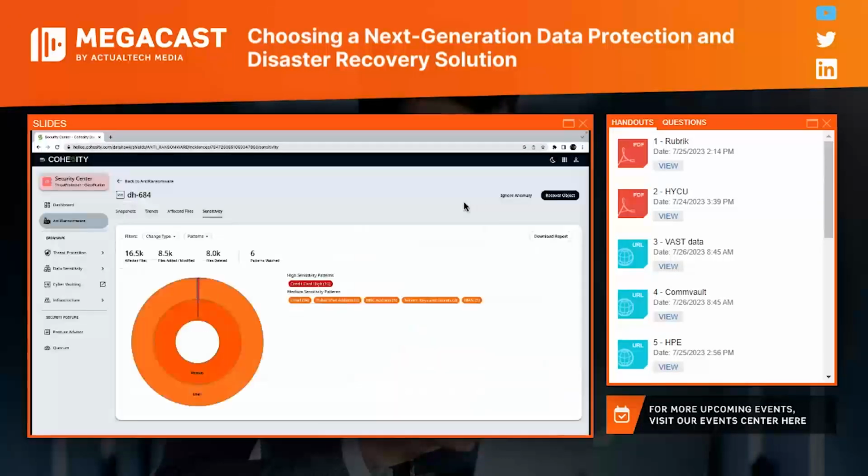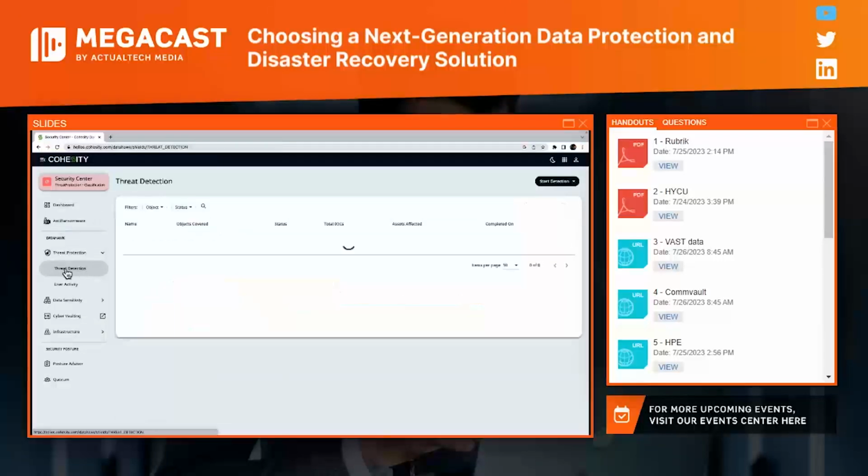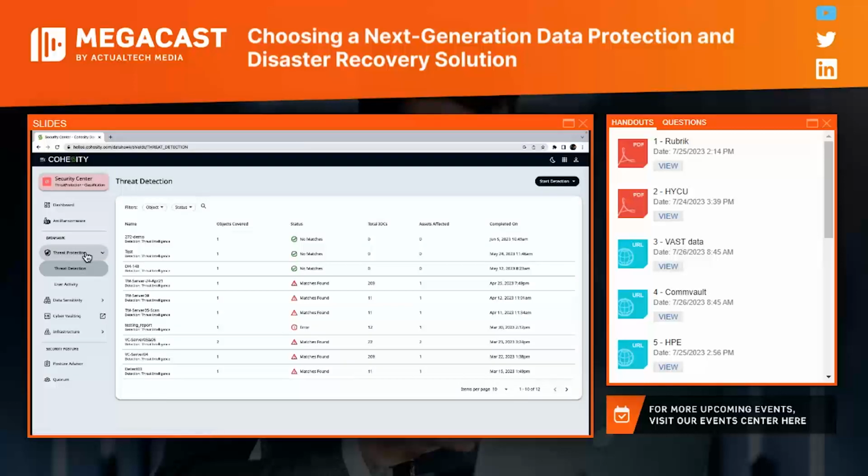So I'm going to go ahead and close out of this, and we're going to browse down to the threat protection section. And you'll see here that we have a section called Threat Detection, which allows us to perform threat intelligence scans on our servers. First I'm going to show you how you can run a threat detection scan, and then we're actually going to go in and take a look at some scan results.